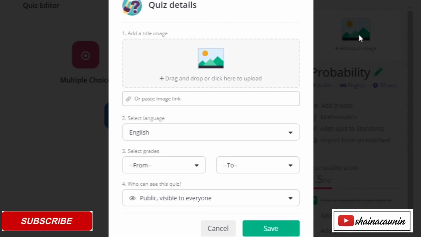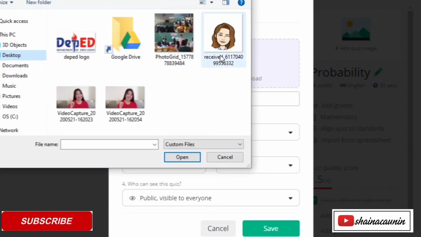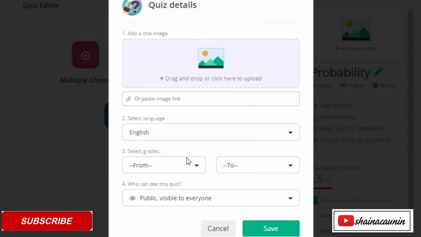Okay. Add a title image. Or, you can paste image link. So, drag and drop or click here to upload. So, click. So, let's say I have here this. So, for the quiz image, you can use any images or bitmojis, no? O pwede rin na kung ano yung related subject nyo.